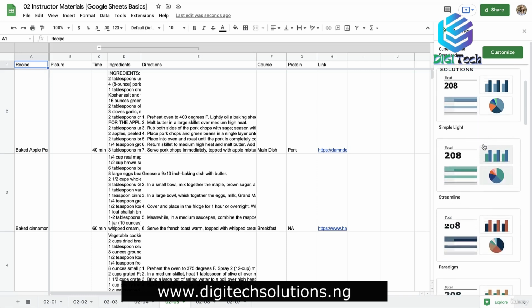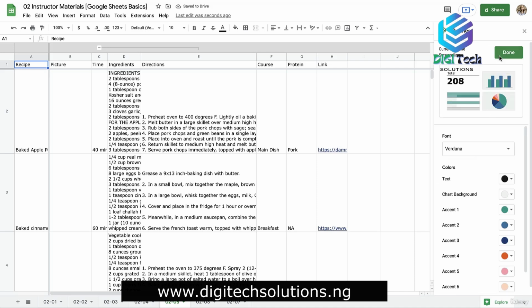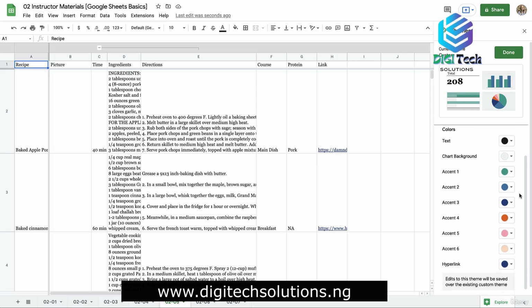I'm going to click on the Streamline theme, and I'm going to click Customize. From here, I can select what font I want to be standard throughout my Google Sheet. And then I can select what I would like for my text to be, so what color I want that to be. Now notice that the next set of colors come into play when we have charts and graphs, which we don't really have any of those yet, but these are the colors that would be in those charts and graphs once we actually add those later.